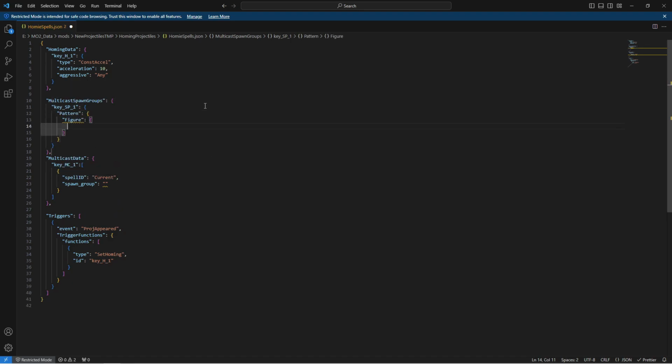The figure field determines the shape type. Set the shape field to single. This spawn group places one projectile in the same location where the trigger activated. In our case, this is where the projectile appeared.